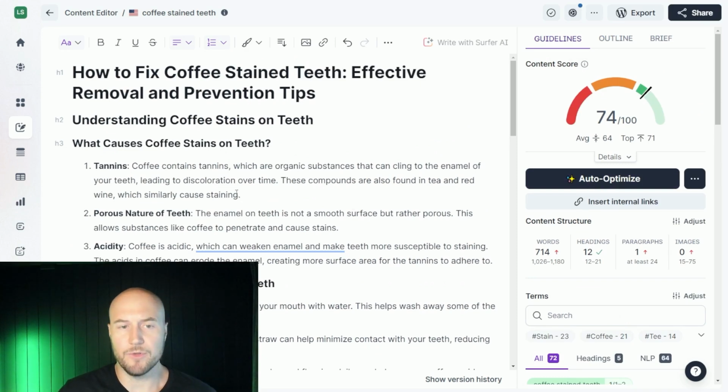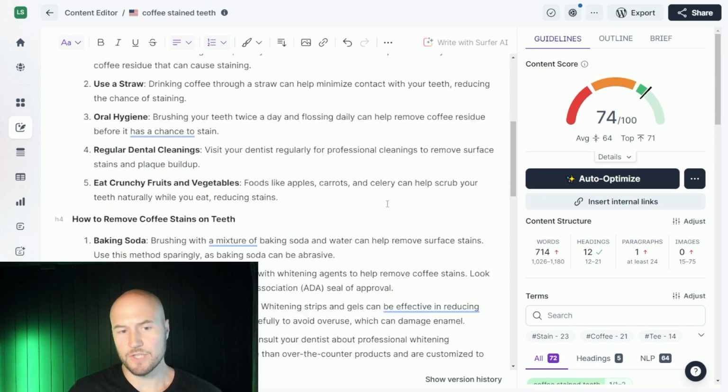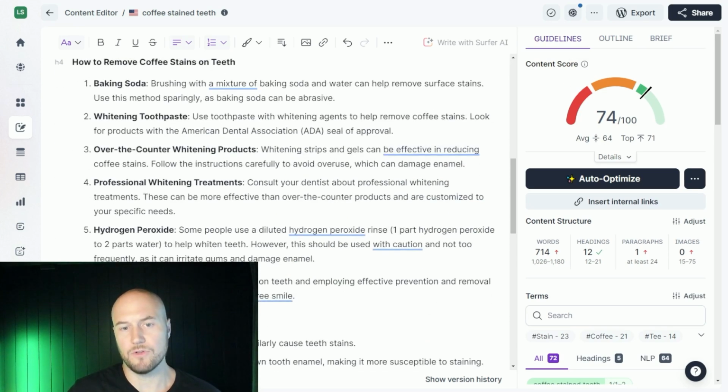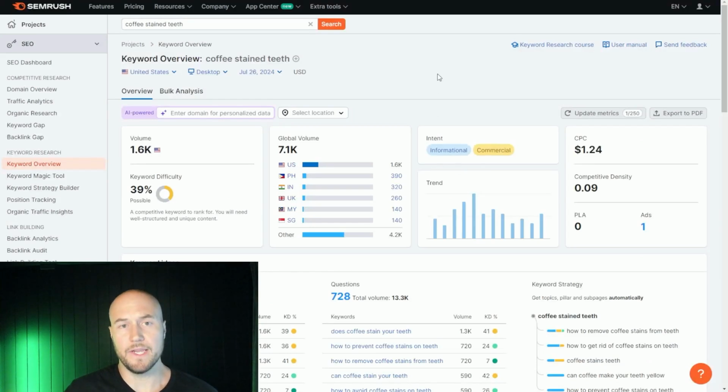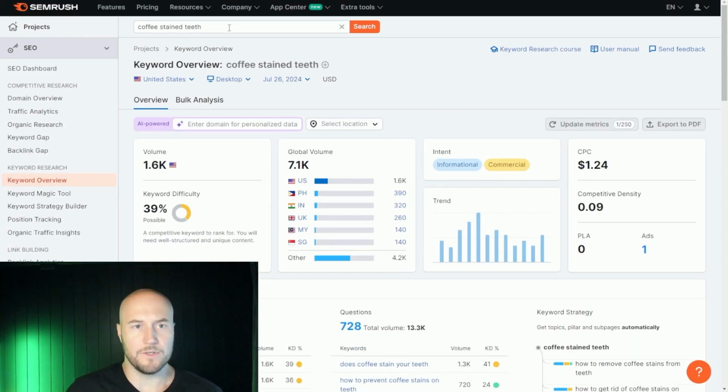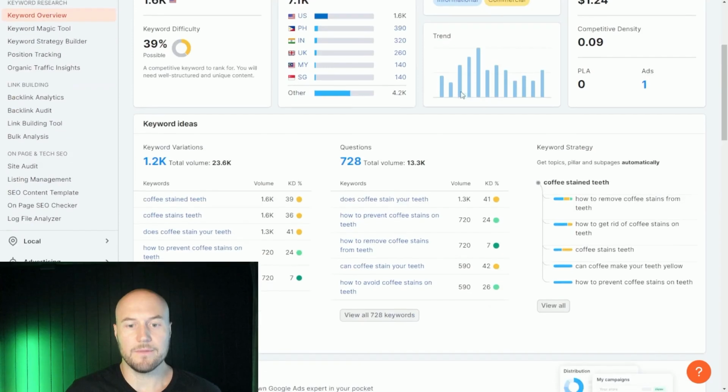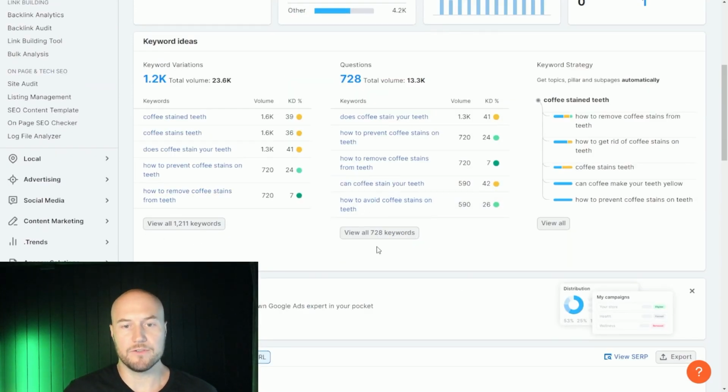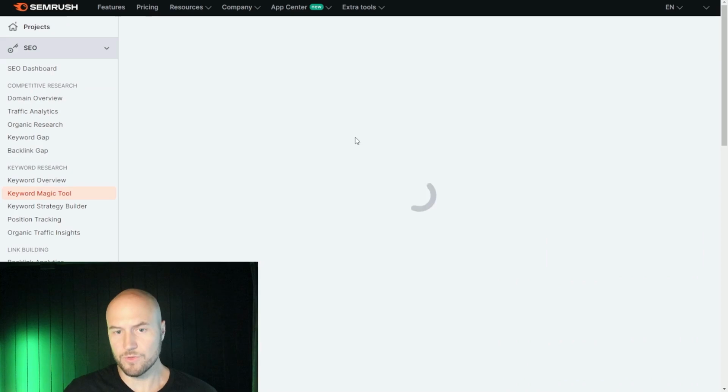Now, the one other step you can do as you're building this content, whether you're using Surfer or some other tool, is look at and double check to include additional keywords and phrases. So within something like Semrush here, if I do a search for coffee-stained teeth, we can look here at 1,200 additional keywords and 728 keywords with questions.